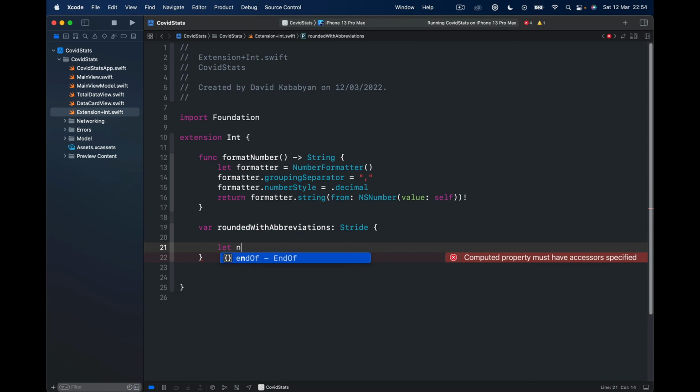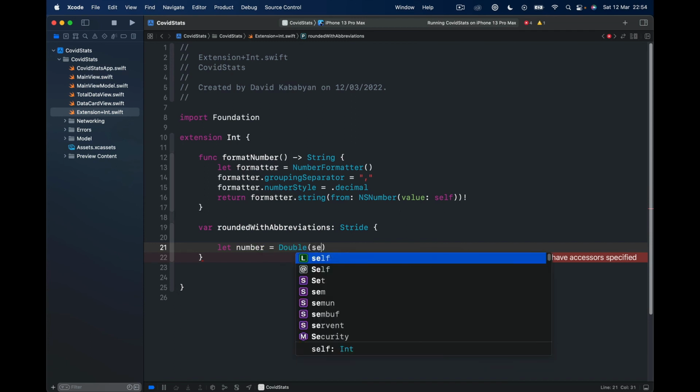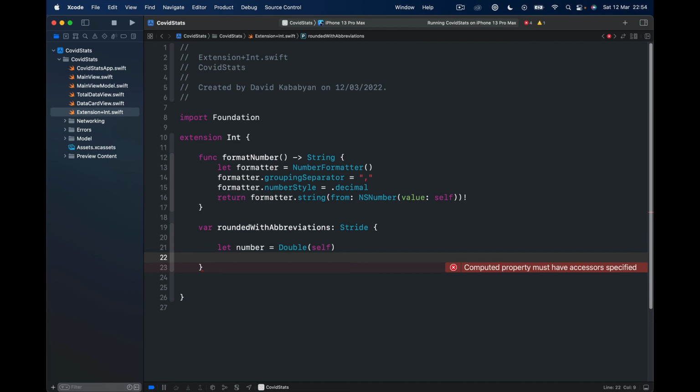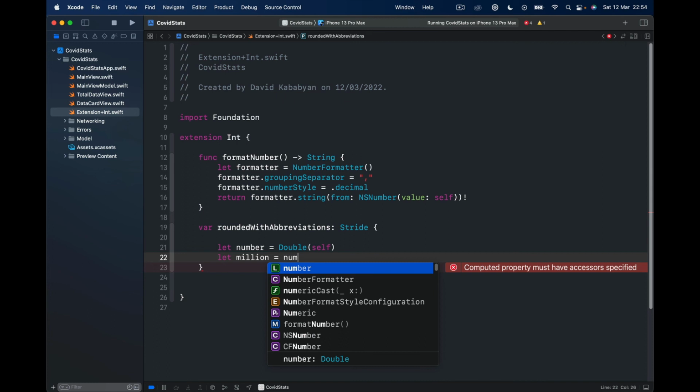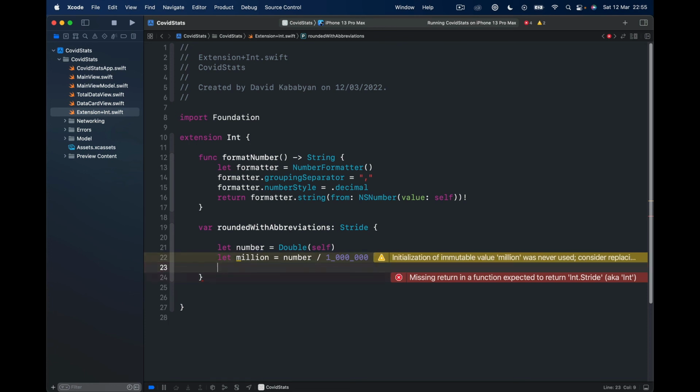So we say let number equals, and we're going to use Double here to convert our integer into a double. Then we say let million equals number, and we're going to divide it by 1 million. I'm putting the underscores here just for us to easily read it. For Swift, it doesn't matter. You write it like that or just like this with 6 zeros. So it's easier for us to read it.